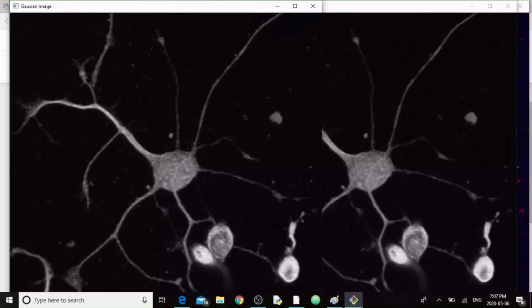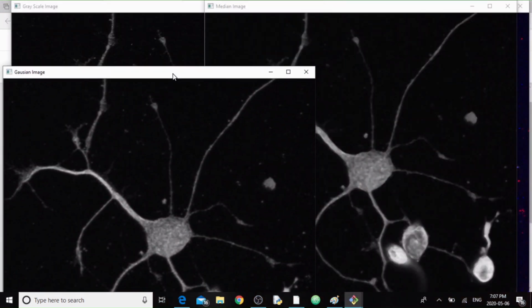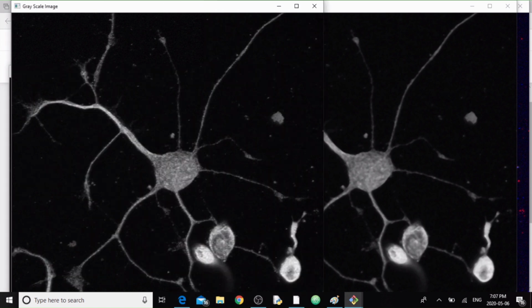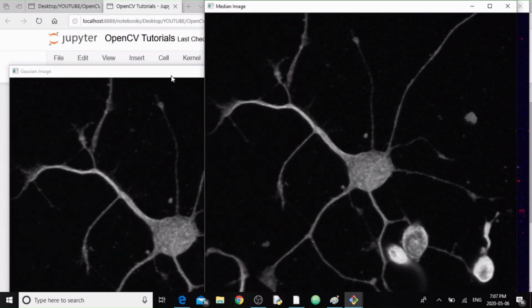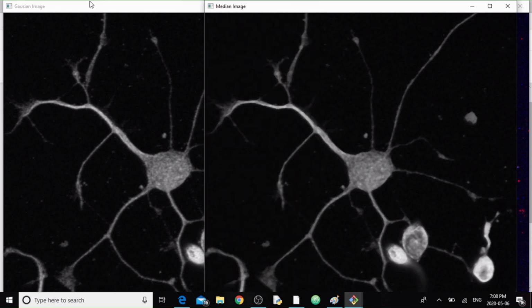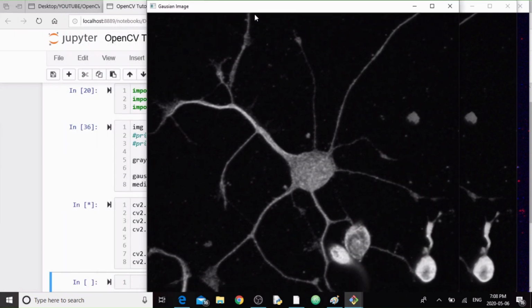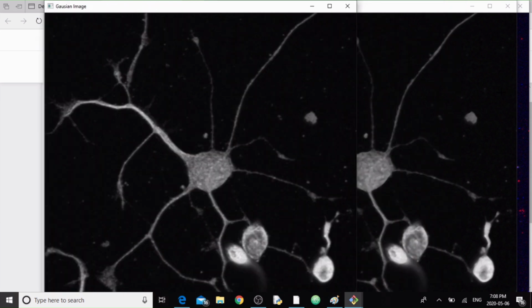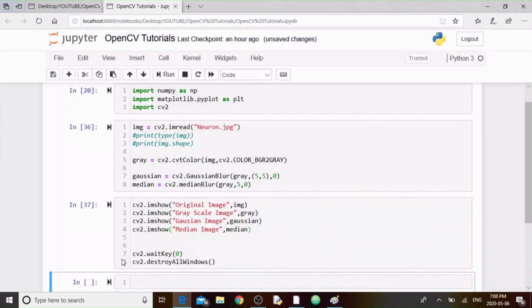Let's run this one. So this is our Gaussian, this is my grayscale, I don't need this one. So this is my median. If you see here, if I put side by side, here I'm getting rid of some of the noise. You see here it is smoothing this one a little bit better.